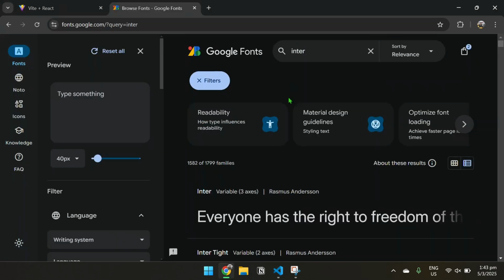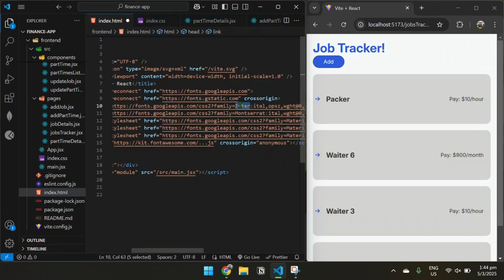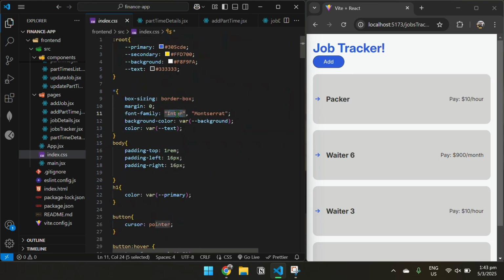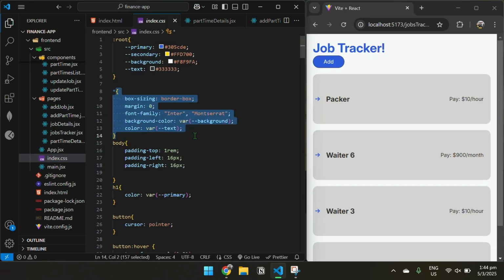For the fonts, I chose Inter from Google Fonts. It's modern, clean and super easy to read. I copied the link from Google Fonts and pasted it into the head text of the HTML file. I then set up the font family for everything to Inter, with Montserrat as backup, which is imported from Google Fonts. Next, I applied some base styling. This just makes sure that everything behaves predictably and follows a theme.